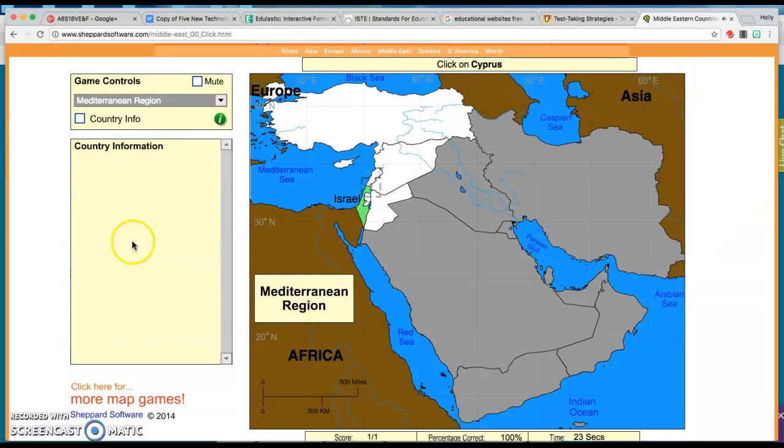Cyprus. And you see it will disappear for Lebanon, the next country. I'm going to stop clicking on things. So that was level 1.